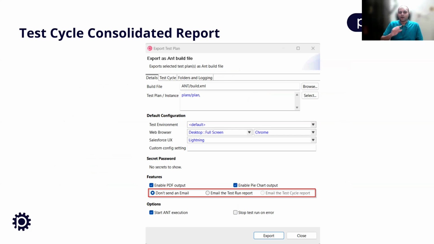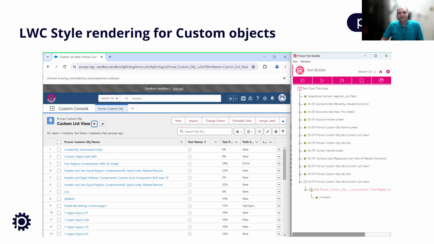And if we quickly move on to one more quick sneak peek into the release update, we noticed that custom objects have been updated to LWC, Lightning Web Component Style Rendering. And with Provar's recent release, we now support it natively, so that our customers don't have to bother about mapping them or writing cryptic XPaths. Provar would take care of that for you. So that's it from my side, handing it over to Samuel for Provar Manager.